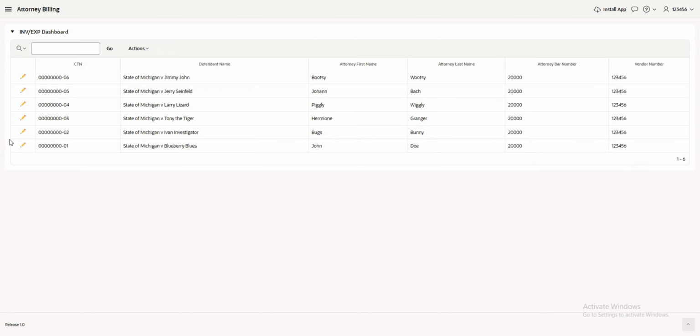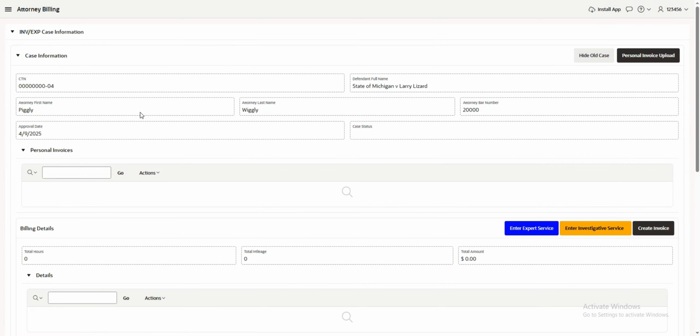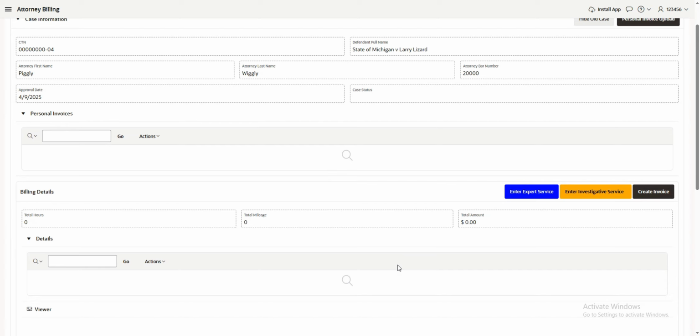To begin billing for a case, open the case by clicking on the pencil icon. You will also find all of the case details listed at the top. Scrolling down, you will see the area that is used to create your billing items, as well as an area for you to upload your personal invoice if you choose to attach it. In this example, we'll be creating an expert invoice. To begin entering your billing items, click Enter Expert Service.